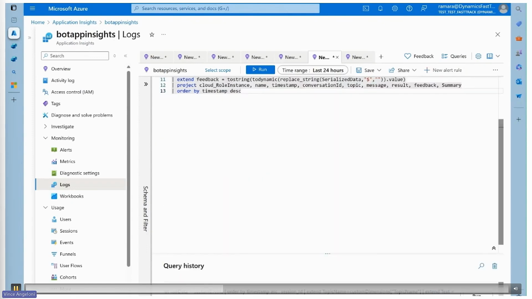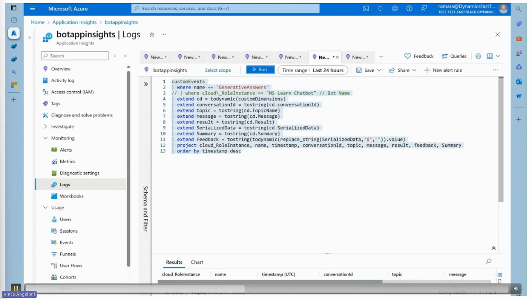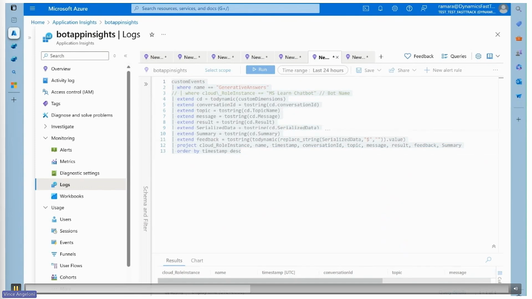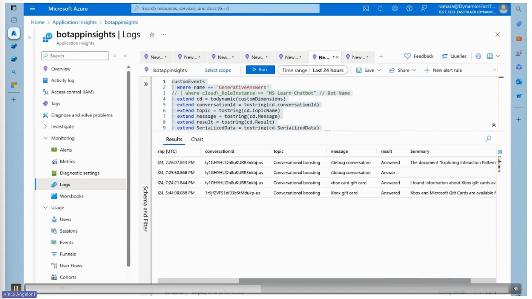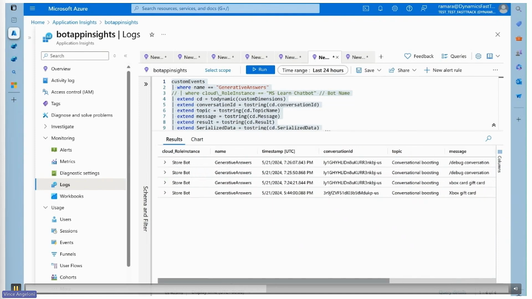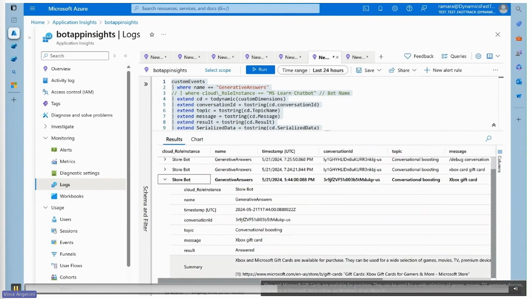And this way, in the demo, you have seen I've used the generative answer to get a response. If I want to see how my generative answers are behaving and what responses I'm getting for an answer, to analyze it from the backend and then fine-tune it, you can see that information. For example, I asked for an Xbox gift card. You can analyze what information it provided as a summary. And you can see what URLs it has shared with the user.